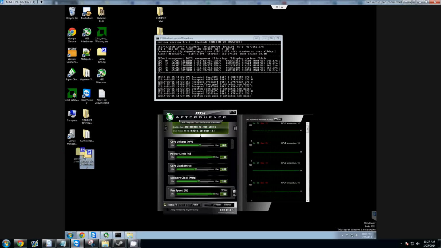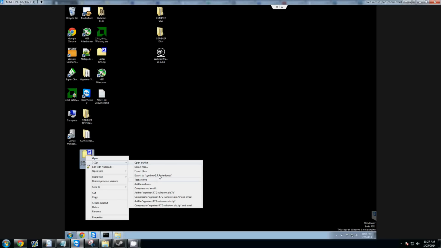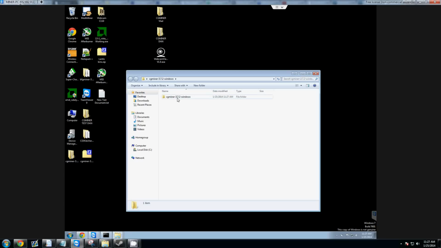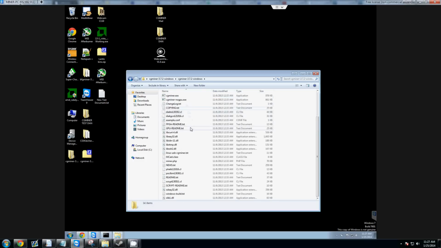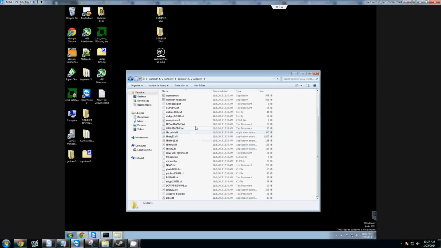So you're going to want to download CGminer. I'll have a link in the description for you. Once you get that, right click on it and extract it just like any other program. When you open it up, you're going to see CGminer and a whole bunch of stuff. Essentially, you're not going to do anything with any of this. I'm just going to show you the .bat, the batch file way.